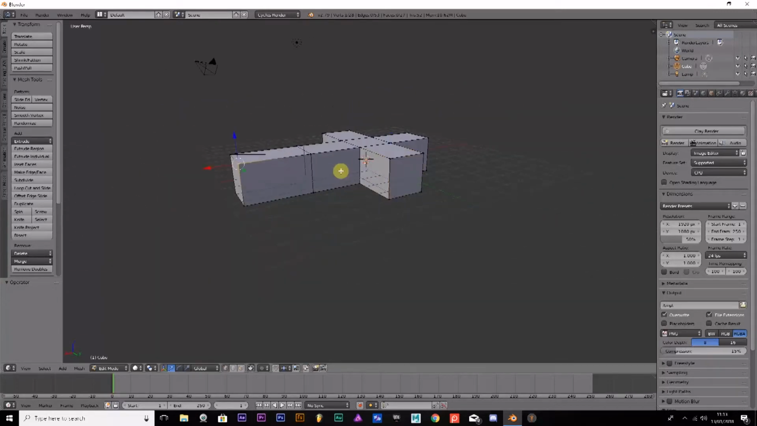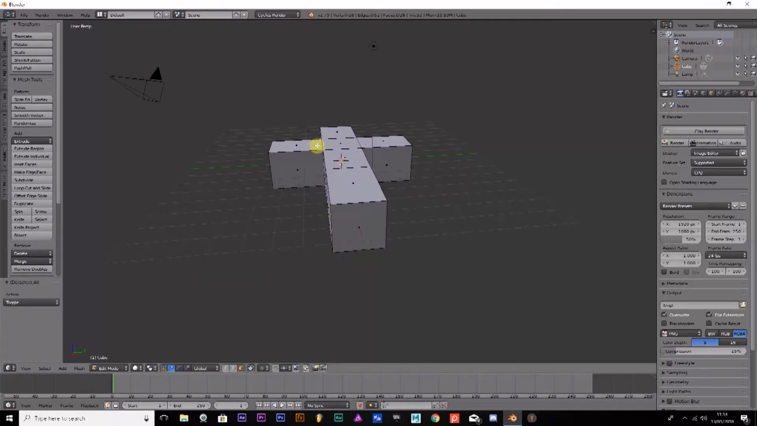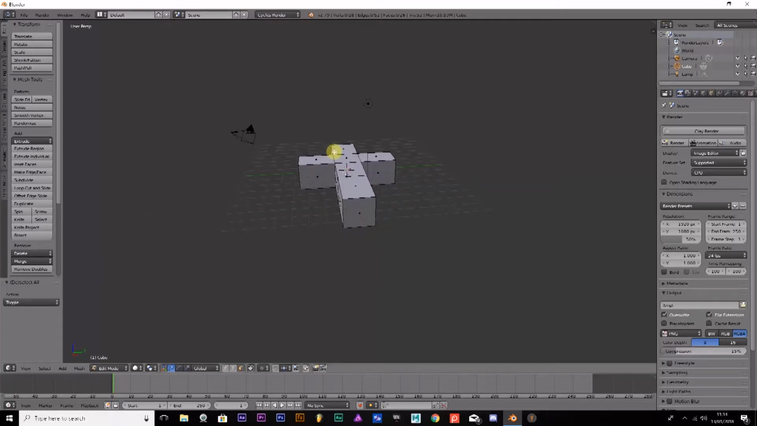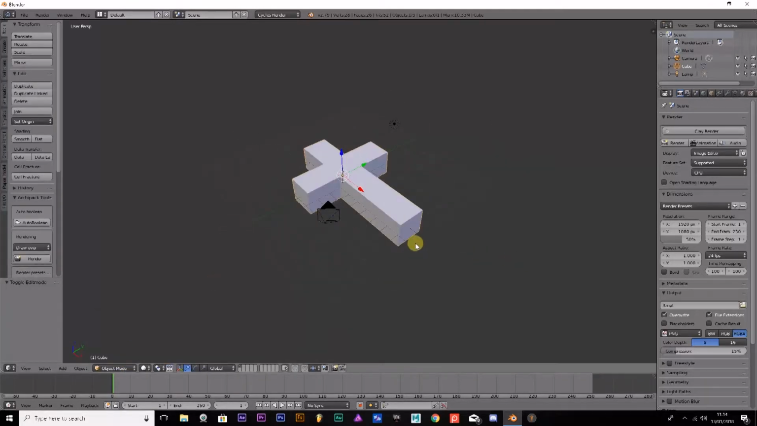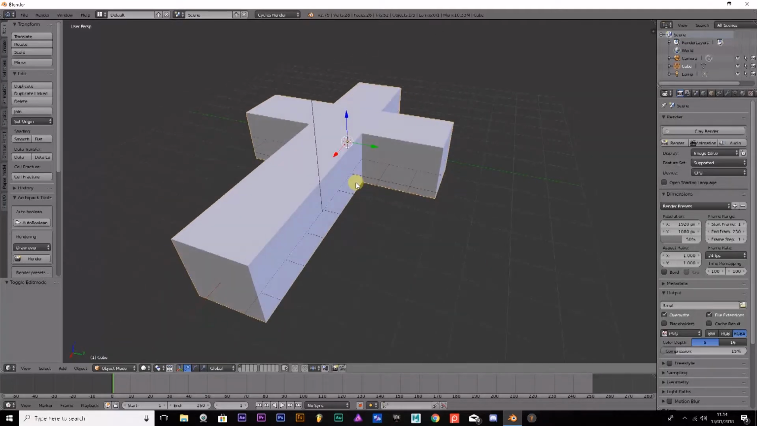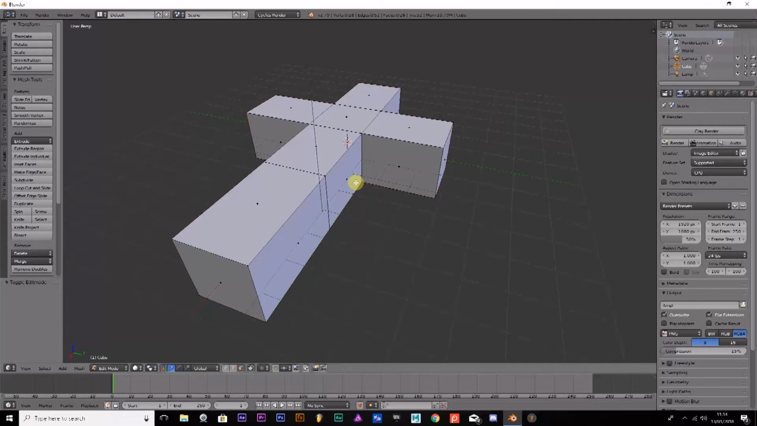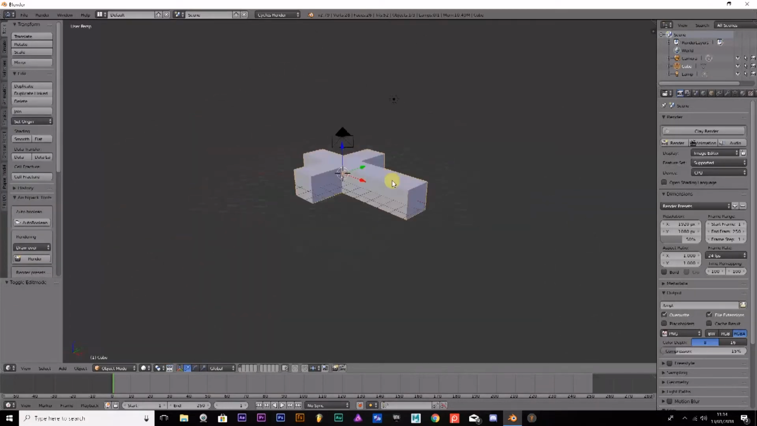So let's get rid of these lines now. There we go. And press A to deselect your object. To get out of edit mode, you can just go back and click here and click on object mode. But also, you can use the hotkey to enter edit mode by pressing Tab. And I press Tab again, and it takes me out.